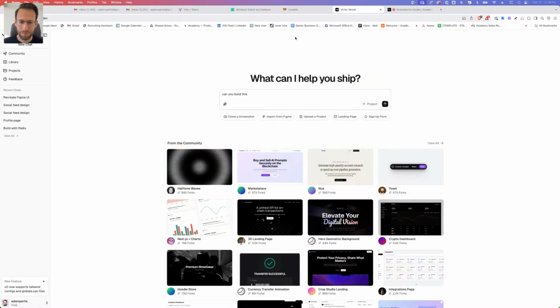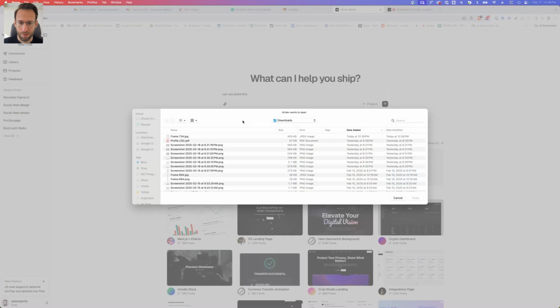So that's copied. I'm going to go back to Vercel, and we're going to try it two ways. We're going to try it with just giving it an image, and then we're going to try their import from Figma and see which one does a better job. I'm not sure if the import from Figma is going to work if we don't pay, so we'll test this out. I have another way around it.